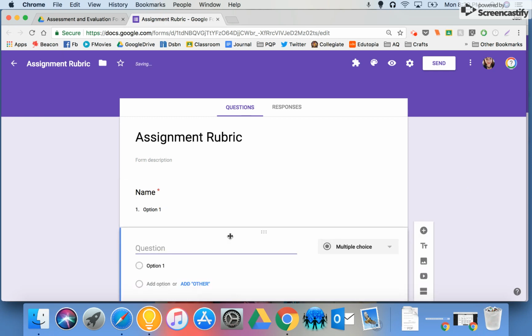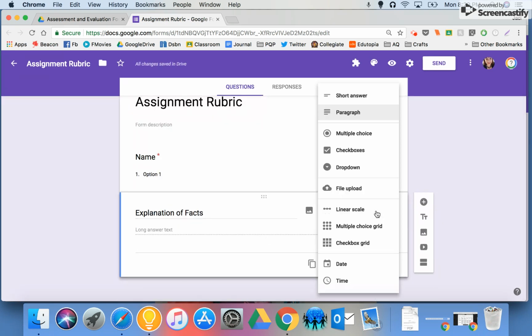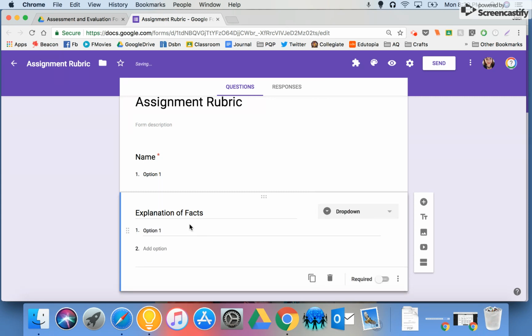So the next thing I'm going to do is add each of the different categories in my rubric, and I'm going to do this by making them each a question. So my first category is explanation of facts. Now you've got a lot of different ways that you can build this particular drop down or this particular question. I like to use drop downs. You can use multiple choice, you can use checkboxes. For some, a multiple choice grid or checkbox grid might be appropriate, but in this particular case, I'm going to use the drop down feature.